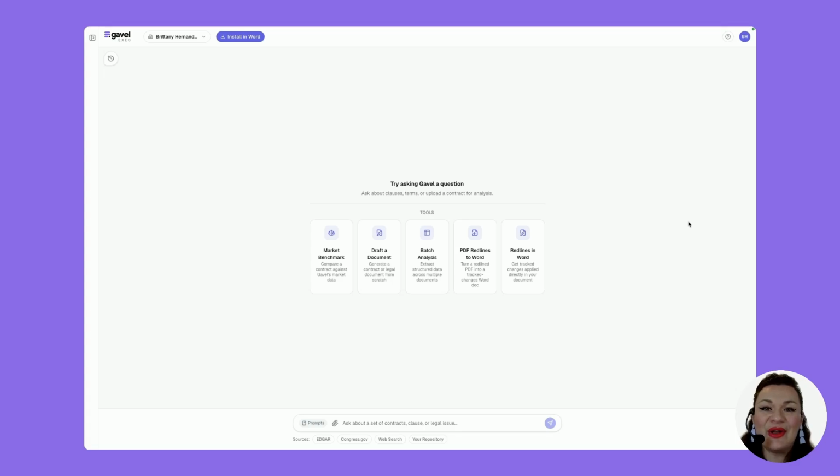In this video, we'll go over some exciting updates to the Gavel Exec platform that were just released in the past week. In Web Exec, you now have the ability to take redlined PDF documents, drop them into the system, and have it converted to a Word document that preserves where those red lines were, so you can continue to analyze them from the Word add-in.